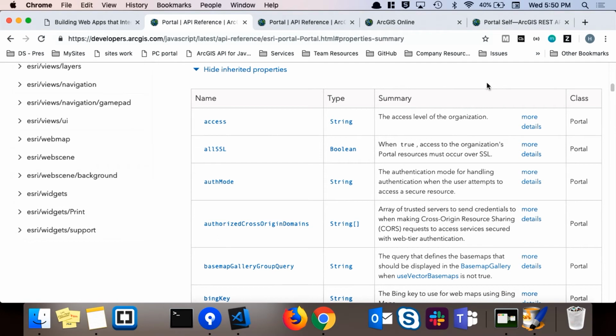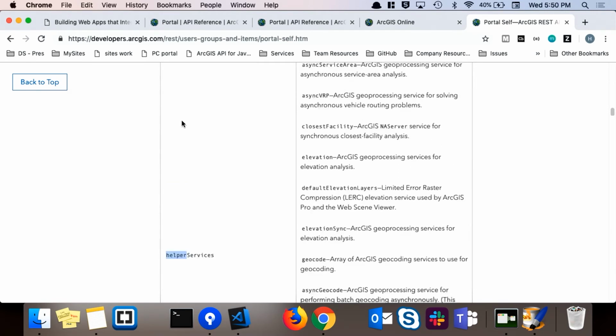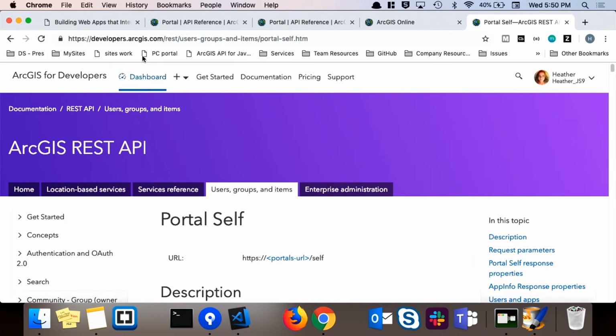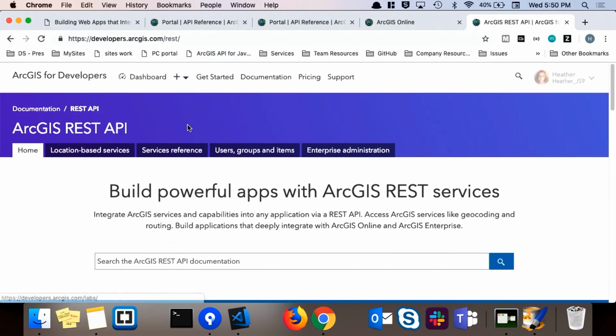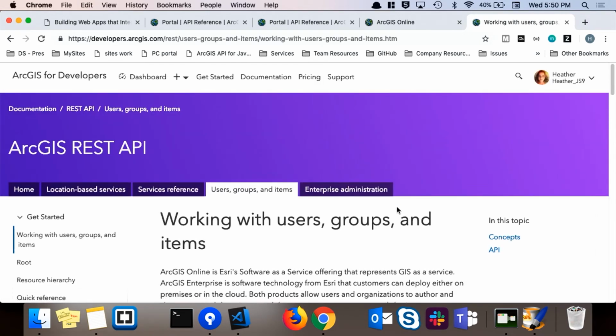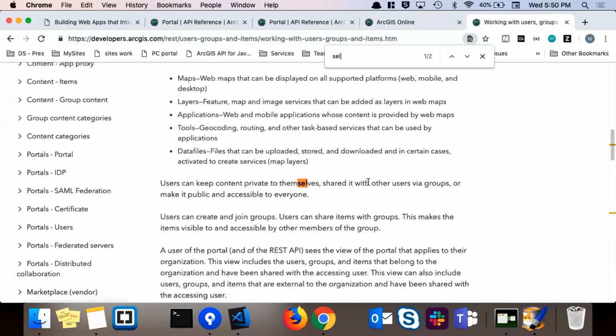So for those of you who may not be familiar, when we talk about the REST API for Portal, if you go to the developer site, I believe it's just under the REST doc. It'll give you breakdowns of the different APIs. If you just go to the REST API, it's going to be under the user, groups and items.